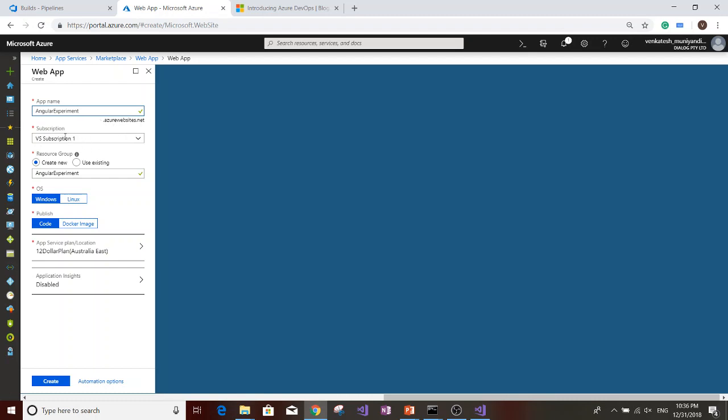I want to go with a subscription, no change, and a resource group. Okay, fine. And for me, I already have an app service plan configured, so it is picking that existing one. In case you are going to start fresh, it may prompt you to create an app service plan. You can create an app service plan.